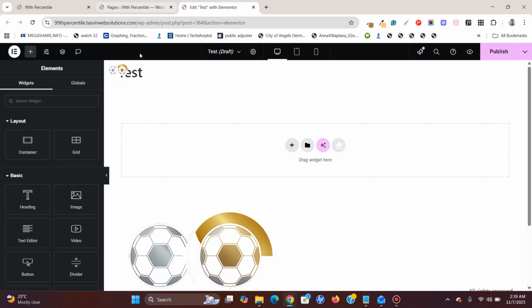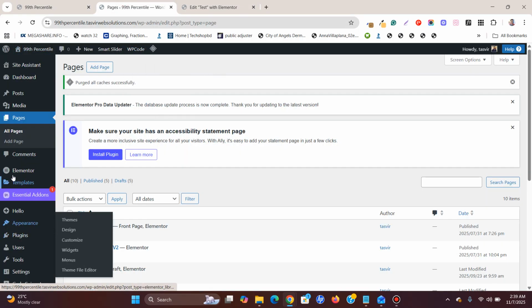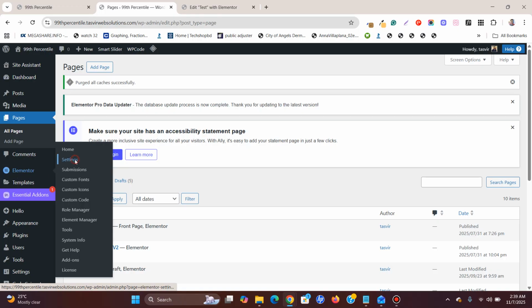Okay. So firstly, what you need to do, you need to go to the website backend over here. Then you need to go to Elementor and then settings.